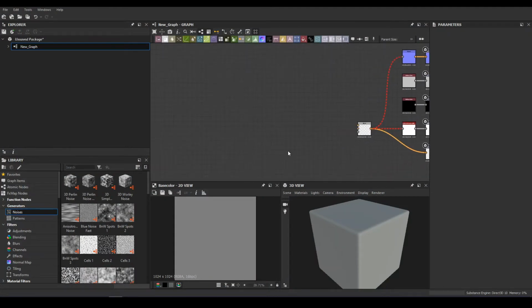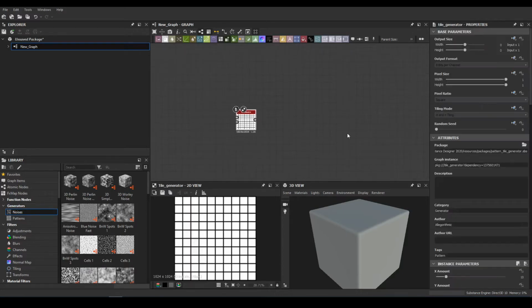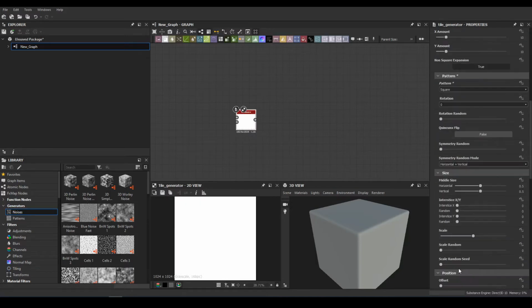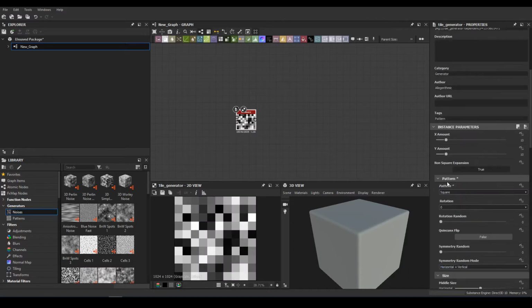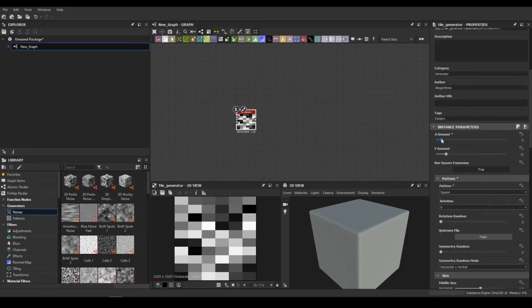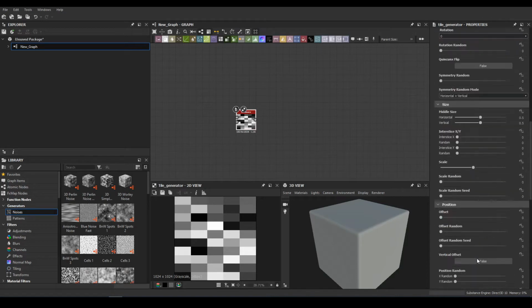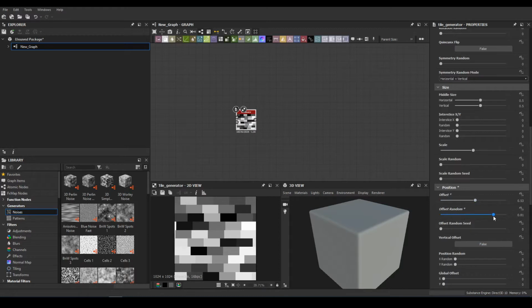Today we will do something like a stylized wall. So let's start. The first thing, I will create a tile generator and make a square and a random color. So I will decrease the X a little bit and I will change the offset to something random.